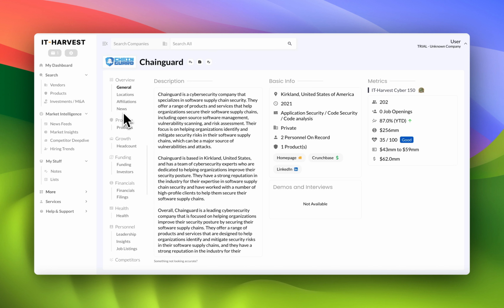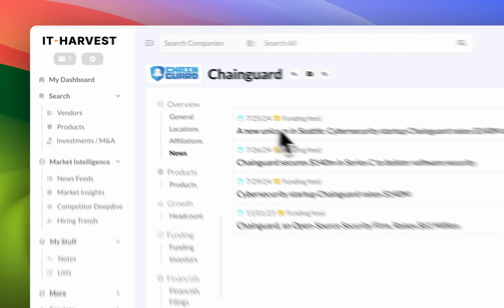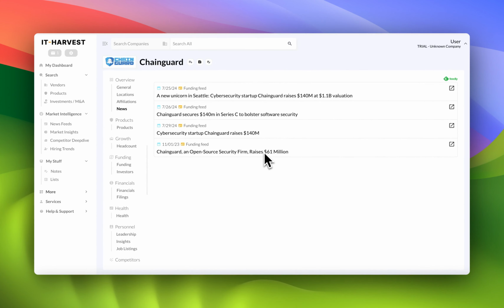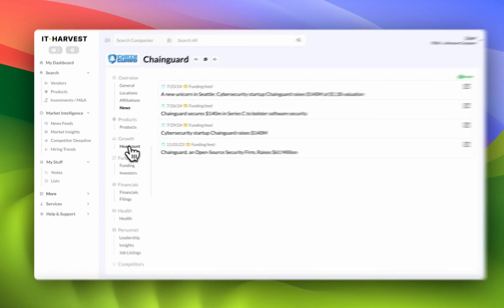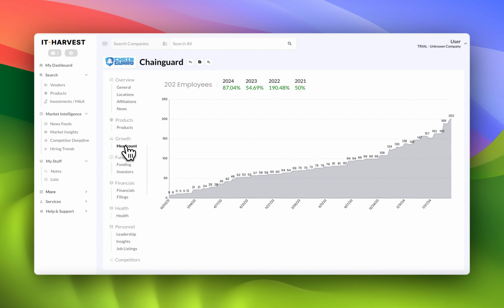But you can see that as you move down, if there's news on ChainGuard, you can click on the news and you'll see news from July, a new unicorn in Seattle, they say. And then you can look at the headcount, which is our growth metric, and this is fairly typical of the Cyber 150. They are going up and to the right rather quickly. In this case, 87%. That means ChainGuard will most likely be one of the Cyber 150 this January when we recast all these numbers and reapply the filters. I get tons of information out of just looking at this graph.